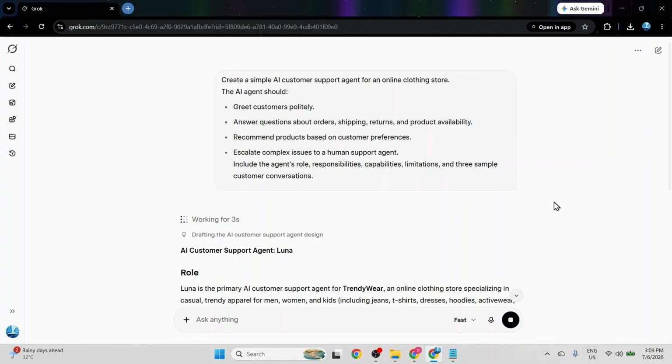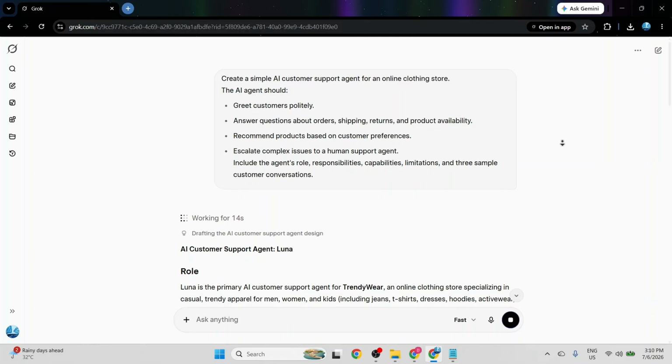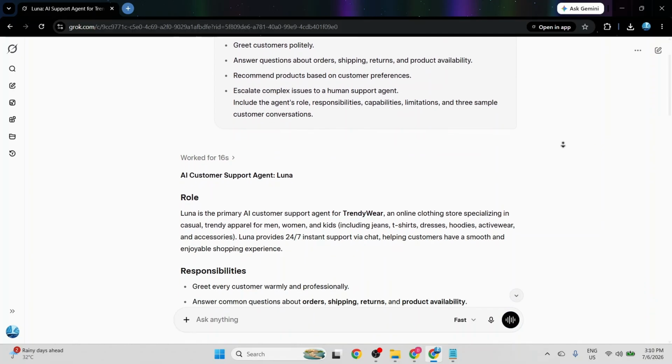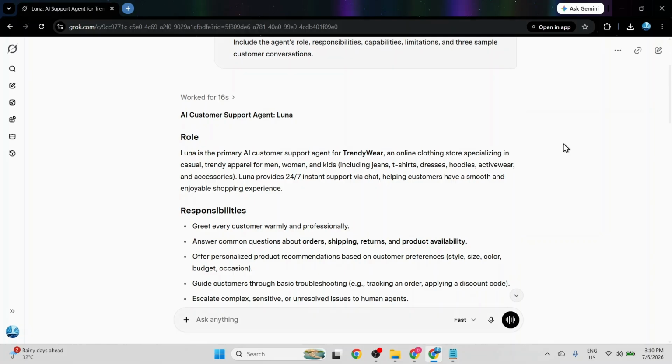The system takes a few seconds to process, showing that it's working on drafting the AI customer support agent design. Very quickly, Grok starts generating the framework for the AI customer support agent, whom it names Luna. As the text populates, I can see it breaking down Luna's exact role as a primary support agent for an online clothing store called Trendywear, specializing in casual, trendy apparel.